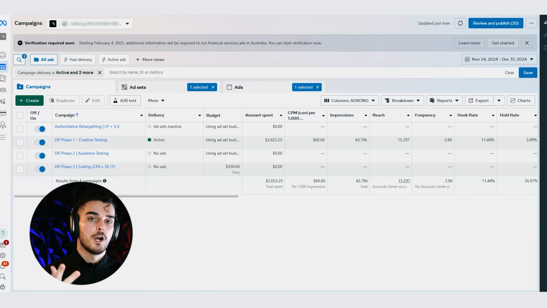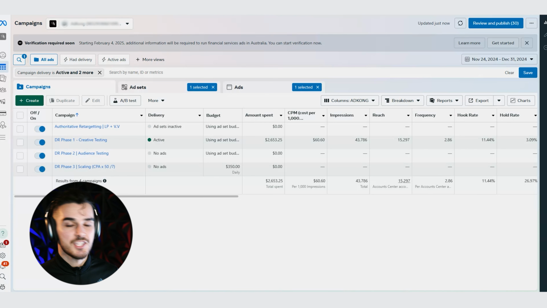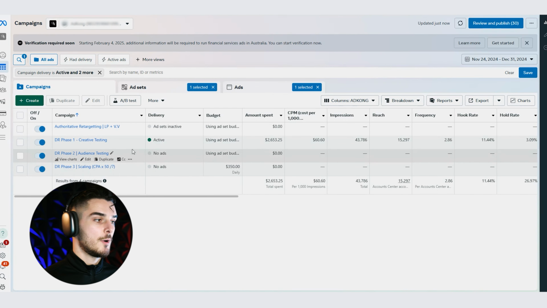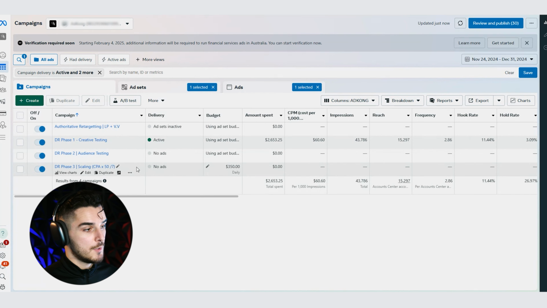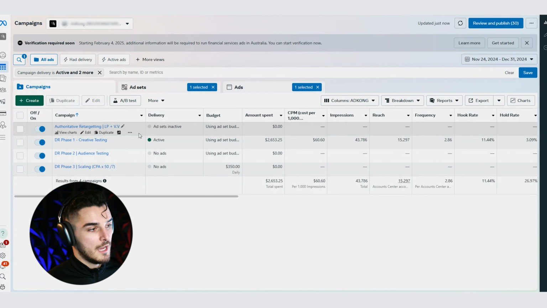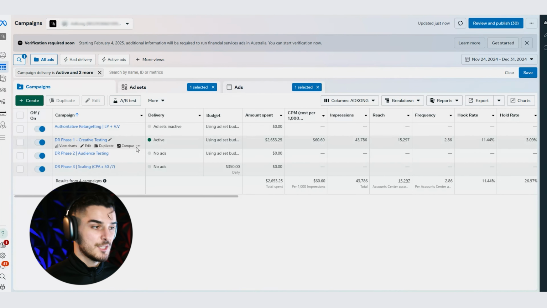And what I now want to walk you through is our naming convention and organization, because as you can see at scale, this can become very messy if you're not setting things up properly. So in our campaign, we have direct response phase 1 creative testing, direct response phase 2 audience testing, and direct response phase 3 scaling. And then we also have our authoritative retargeting. And that's pretty much it. We're going to constantly be working out of these campaigns.